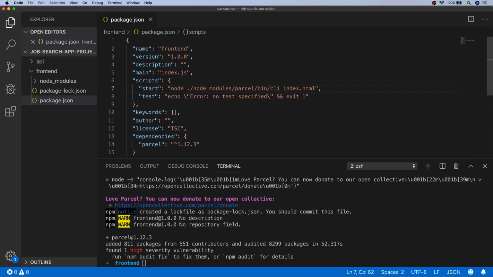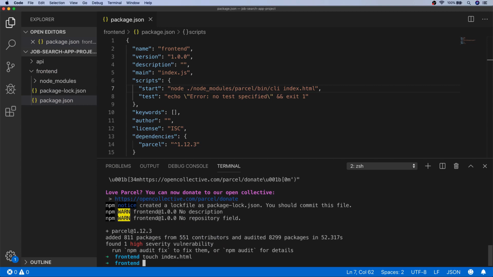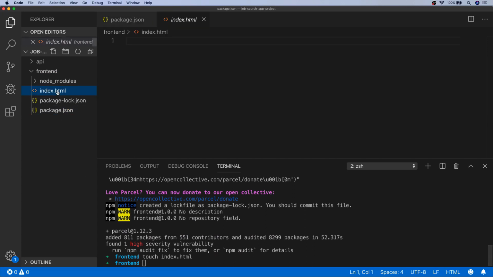Of course, if you've got Parcel installed globally, you could just change this to parcel index.html, but it's kind of nice having it as a start script, because if someone else installs your project, they can just run npm start and everything will work. So with that being said, let's actually create that index.html file, and this will be the root of our front-end project. There's only one page anyway, but this is where everything kind of kicks off.